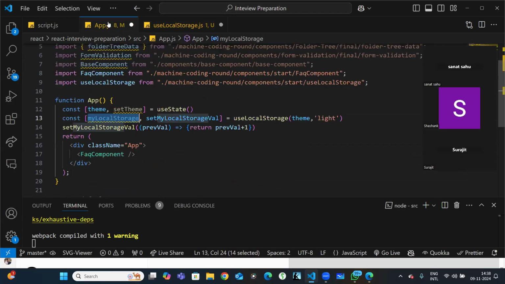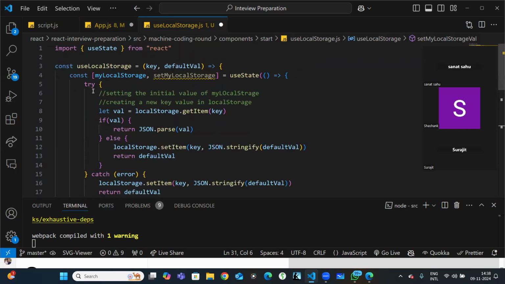So what I'm doing, I'm using use local storage. I'm passing the initial value over here, and I'm expecting that in the local storage these values should be created. In the try catch block, I'm getting the key value and checking if this particular key is already existing, then I'm just returning the value. That means this value will be stored in my local storage. If this key is not there, I'm creating this key over here, and then returning the default value I'm passing over here. That means my local storage has the latest value.